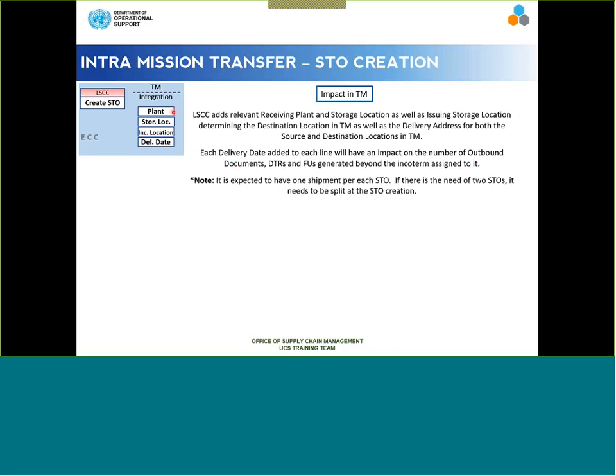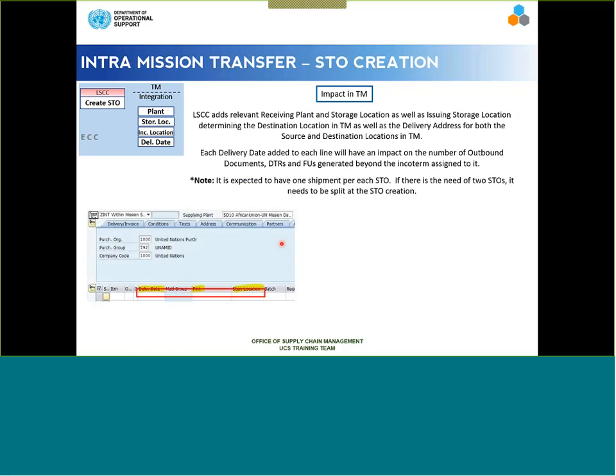Remember, plant will indicate the destination location or source location, depending on where we're adding that in the STO. Storage location will determine the delivery address. Incoterm location indicates which entity is responsible, whether it's the issuing mission or the receiving mission, and the delivery date will indicate the amount of outbounds that are generated from our STO. Okay, and in these, you also have a series of screenshots to indicate the location of these fields in the STO.